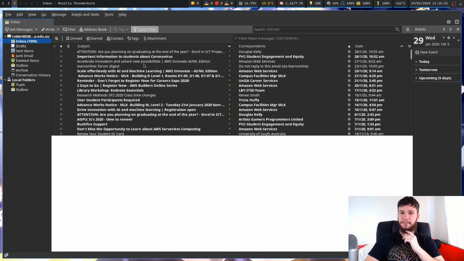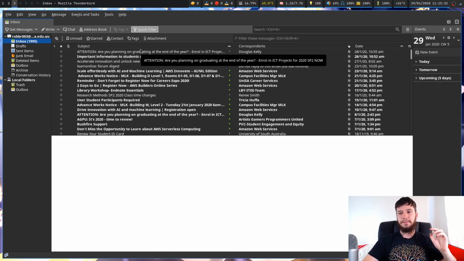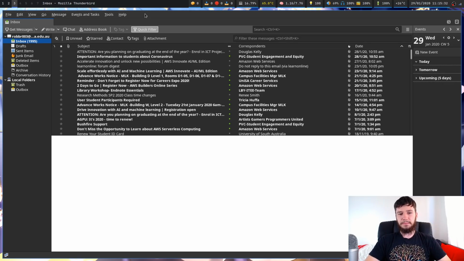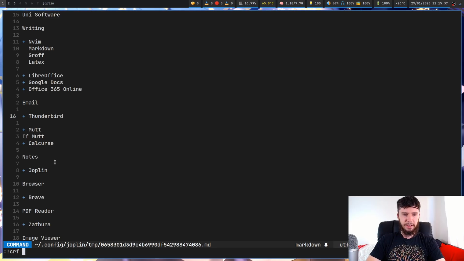If you go through Gmail, for instance, you are going to be in a lot of trouble, because it's a pain to get Gmail working with Thunderbird. But if you're using something that's more open, it's probably going to be a bit easier. So I like Thunderbird, and if you saw here, I also have, if you're using Mutt, then use Calcurse.